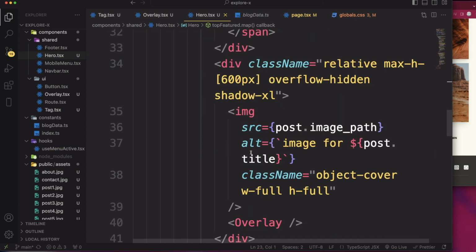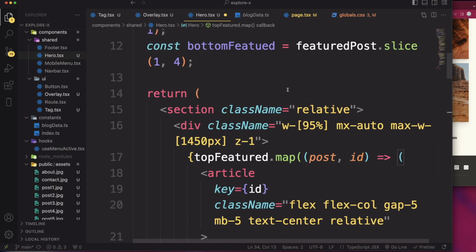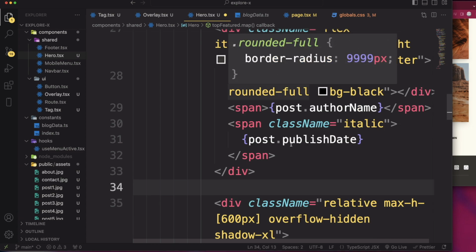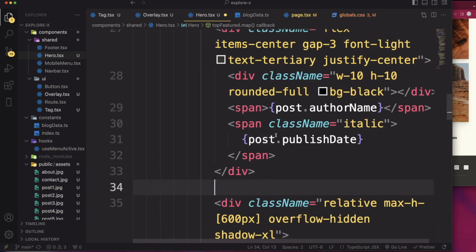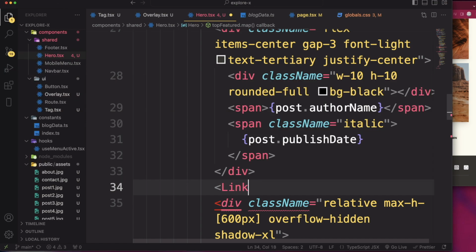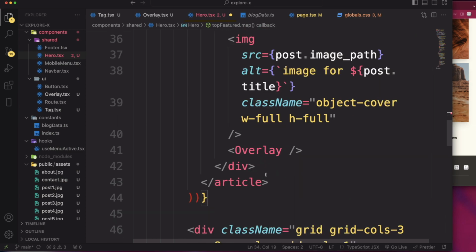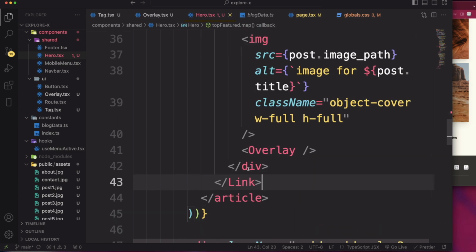So let's see where I'm gonna put it on this first one. I want it to be on my image. So right underneath this div here is where we're gonna have it, right underneath publish date and author name. So this div is the first one. I have a link. And we're gonna wrap our image and overlay up with this. Right on top of the article is this div.